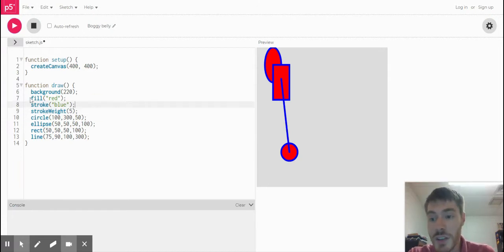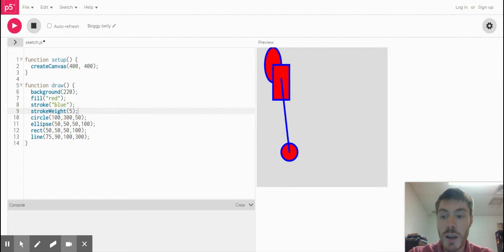Now everything that we've done in here has applied to all of the drawings, and that's because at the very top we changed the fill and the stroke weight, and then we went about drawing all the shapes. If I use these commands in between the shapes that I'm drawing, then it would cause those shapes to look a little bit different.